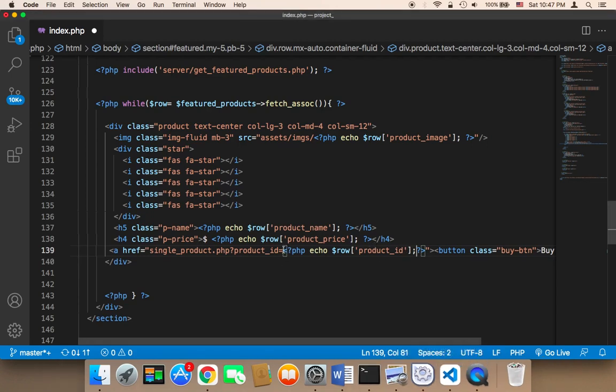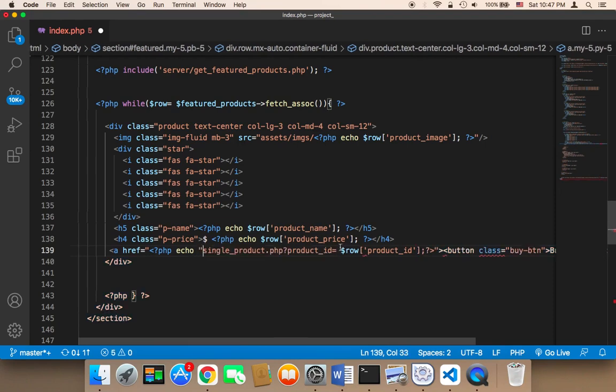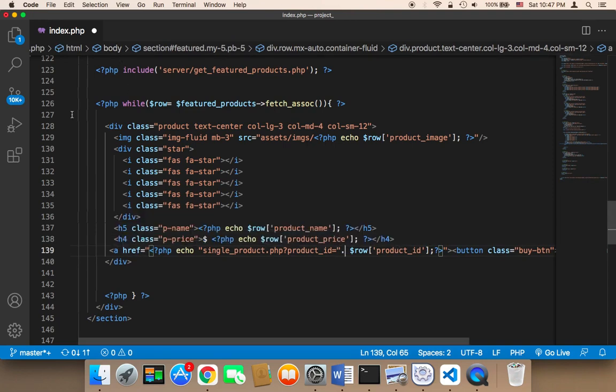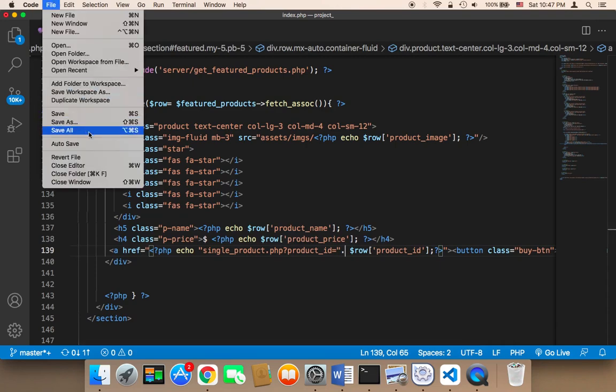And instead of doing this, which is a little tricky, you can actually copy this and remove it from here, and then add it in the echo. So you add echo, and here double quotes, and then double quotes, and then a dot, and then row product_id. This is also going to work. So there are two versions. You can use the first version that I have shown you, or this version. Let me save and let me test.